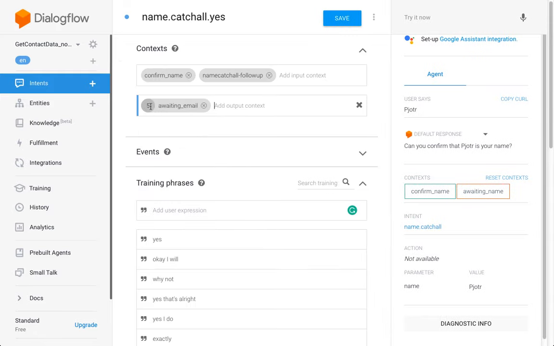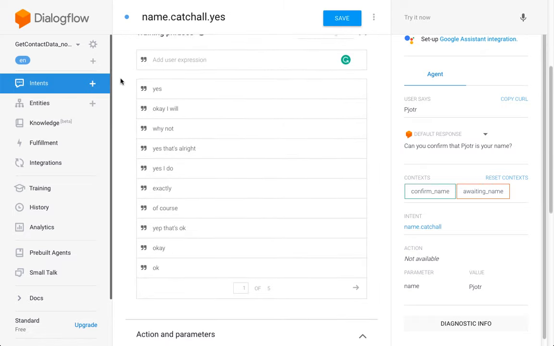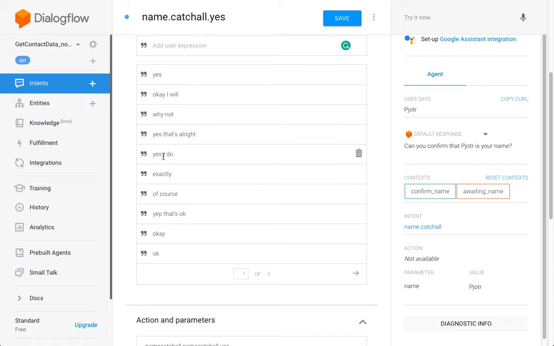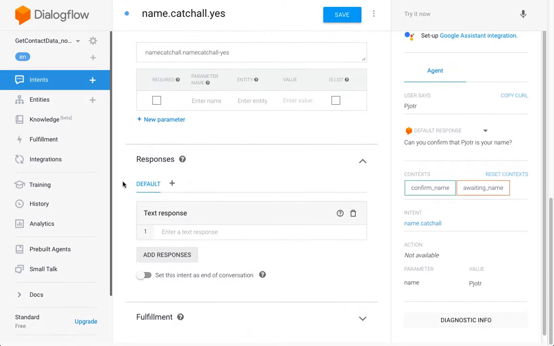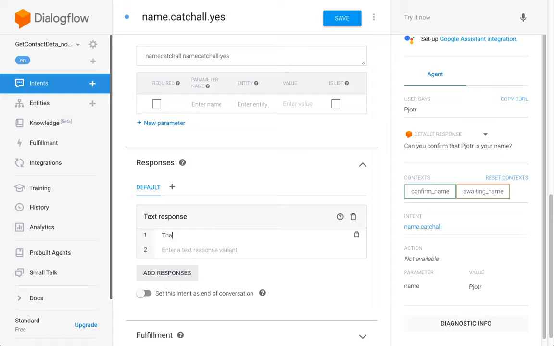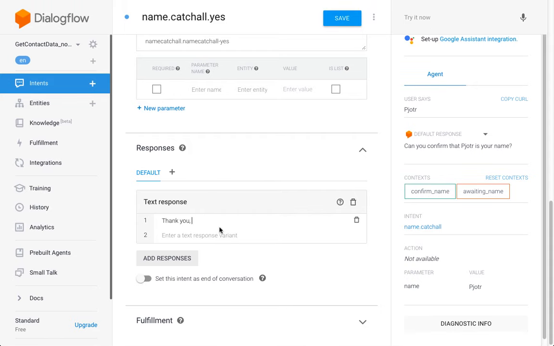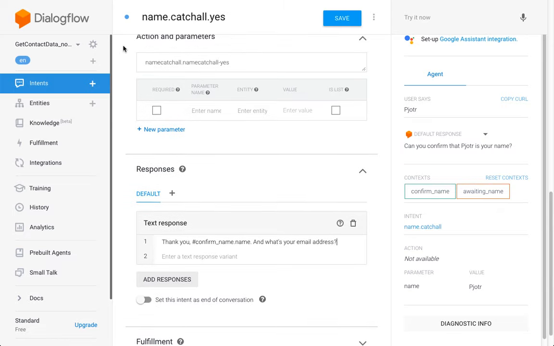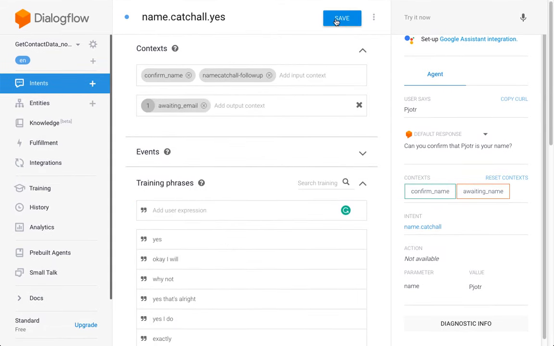So let's set awaiting email as an output context. And again, we can take a look here. Maybe we don't want any of these, or some of these, but for now, that's okay. And then last thing here, thank you. I'm going to use the name here, which should be coming through via the confirm name intent, and then I'm going to prompt them for their email. Okay, this should do it.